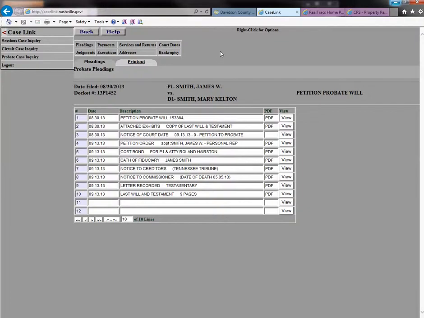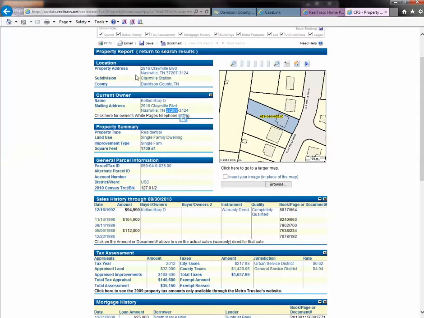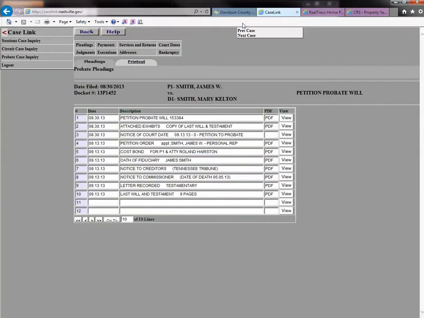So then you would just simply go to your next file. With this one still, we would use that. So we can see that this address right here, 2916 Clay Mill, and we can see the person that passed, Mary Kelton Smith, is actually the person who owns this property, Mary Kelton Smith. That's her address. But we know it's 37207, so we would go next on this one. So now let's go ahead and right click and go to next case.